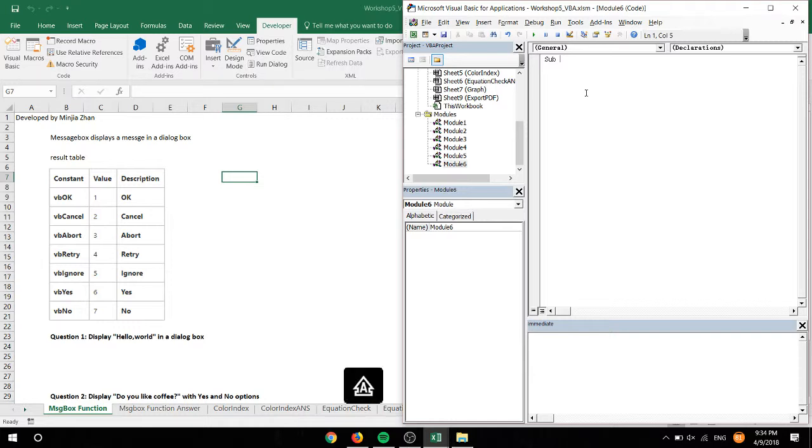And we give this sub a new name. I'm just going to call it MsgBox 1. Then you type double brackets and press enter, and it automatically fills in this line of End Sub. Now let's put in the main body. What we want is Hello World, right?